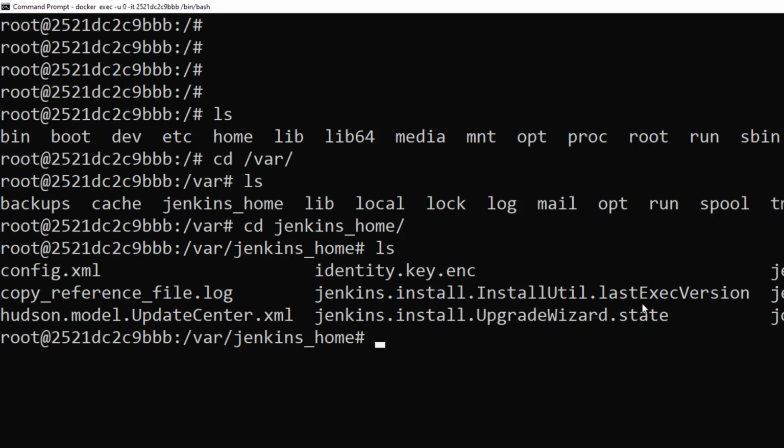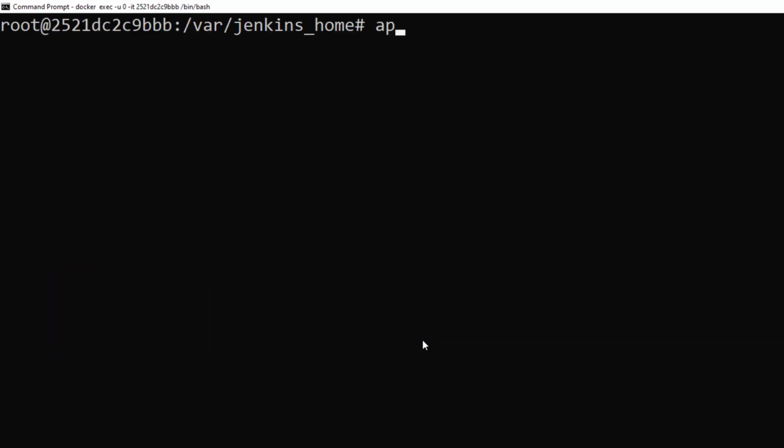Suppose I have to make changes to a particular file, I will be using either the vi, vim or nano editor. But by default this container does not have any editor. So let me install the vim editor, and then we'll make some changes in this file. Again I will clear it, and I will use apt-get.